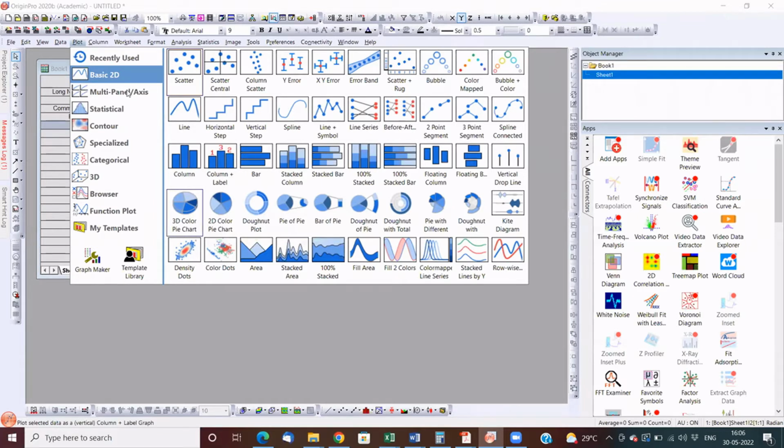Then we have multi-panel graphs. Like let's say you want to plot two Y columns against one X column. So you have these two types of graphs.